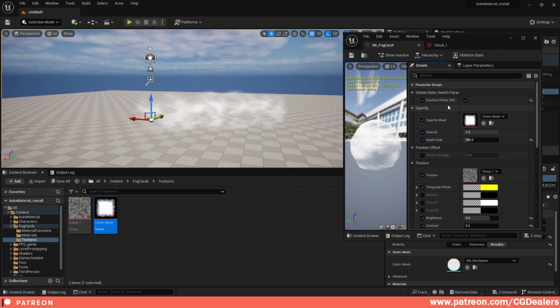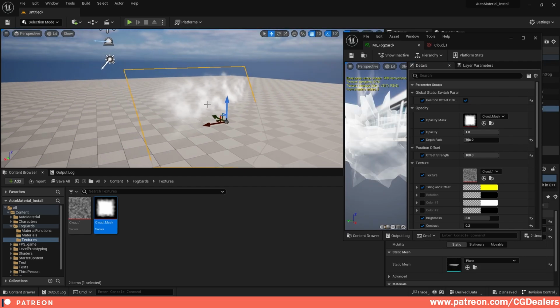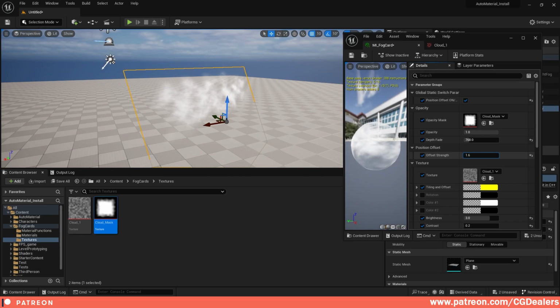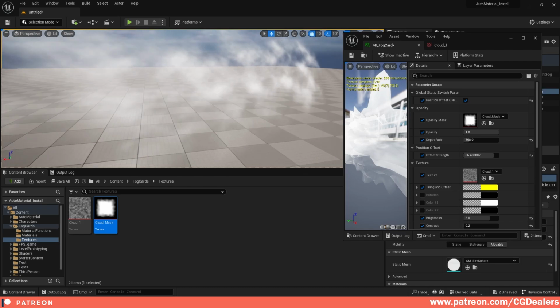The next is our position offset, on and off. You can change the offset of our clouds based on our geometry. So our geometry is right here, but we can move the clouds away from our geometry. All right, so we can offset them a little bit.